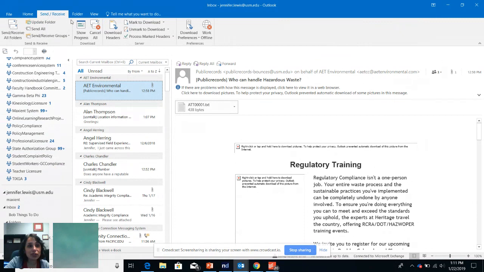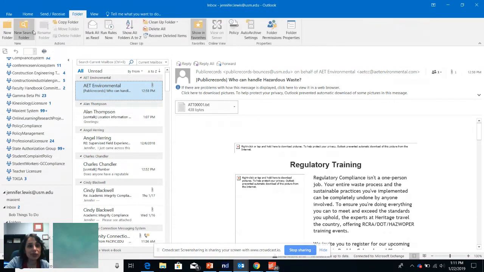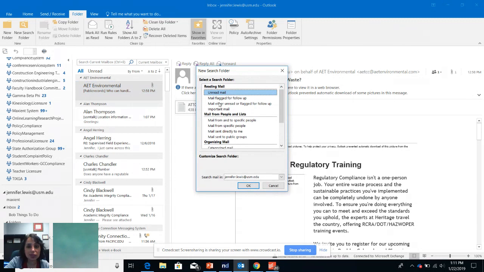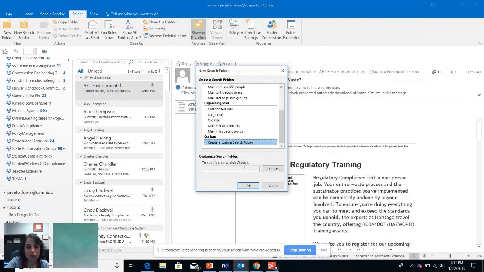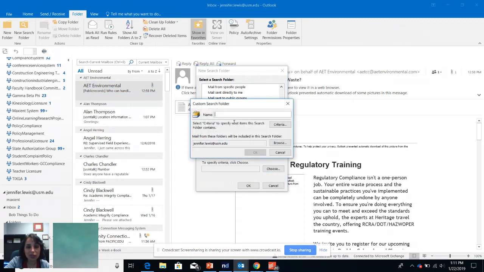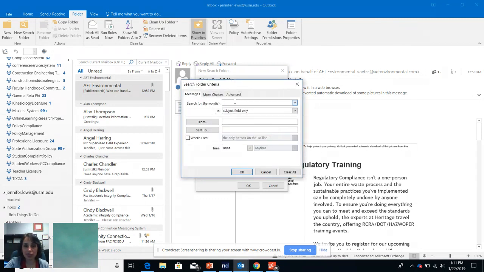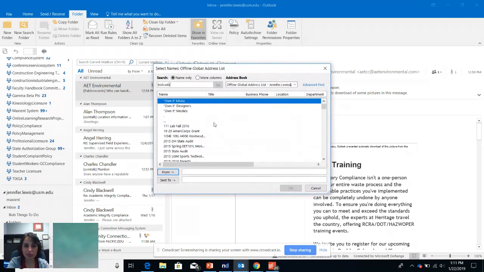And we're just going to go in here to our folders, and we're going to go new search folder. And maybe let's say we want to create a custom search folder. You're going to click on here for criteria. And let's call it Bob emails. And the criteria, search for words, and put iTech Policies. I'm trying to make sure that there's something, and there's probably from Bob.